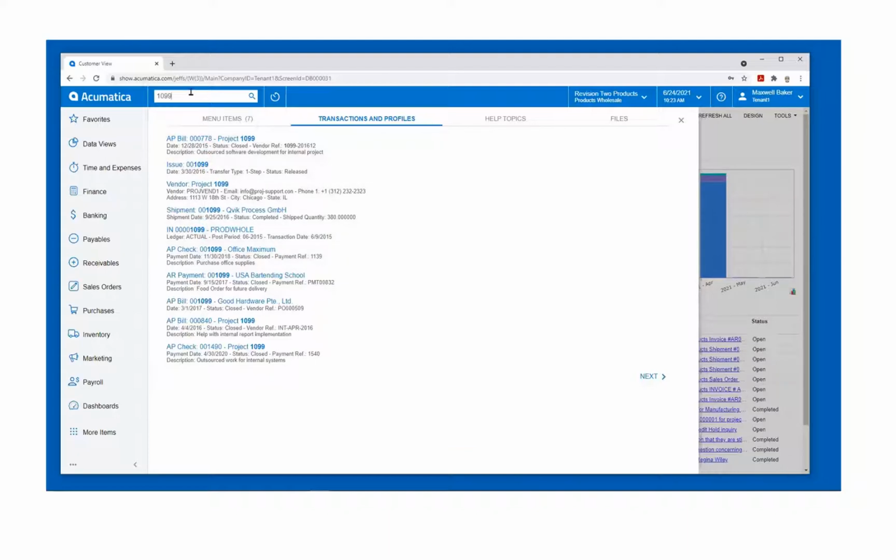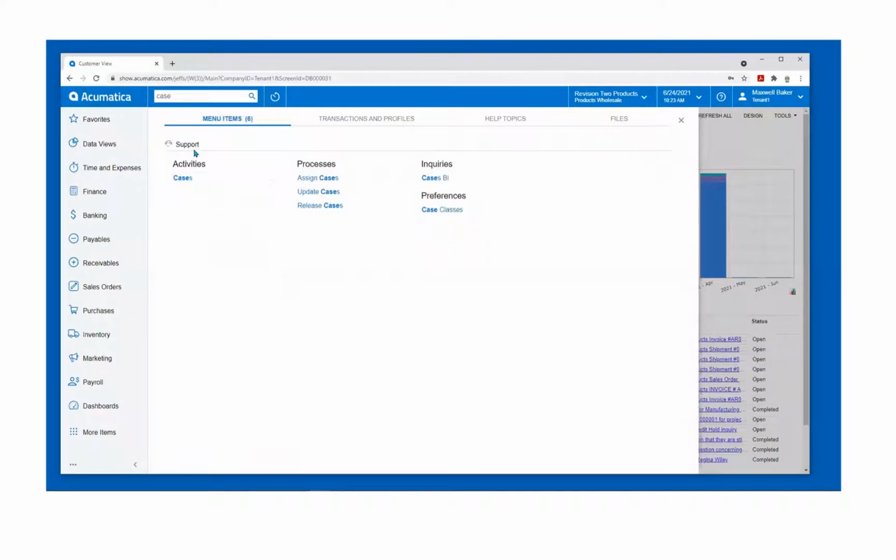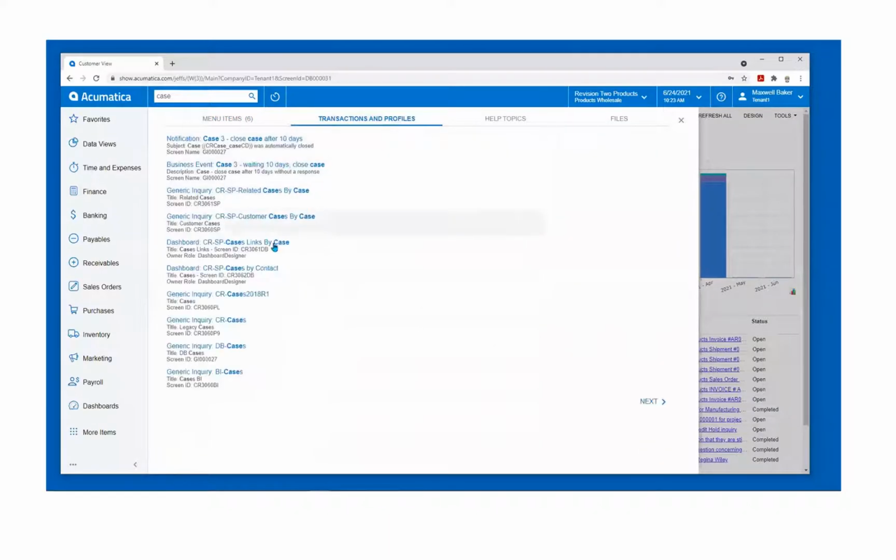But I could do the same thing with other words, like the word case, for example, is something that we have in our CRM module where we have the ability to have cases. And so now I can go straight to an area with cases and pull up that menu item, or go to the help topic, or look for transactions that have the word case in it. You can do that with numbers. You can do it with digits, of course, alphabet.